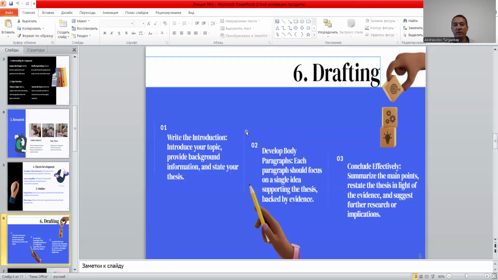Then comes drafting. In the drafting section, we are going to write the introduction. This means we'll introduce our topic, provide background information, and state our thesis. This means stating our central, key main idea to the readers.